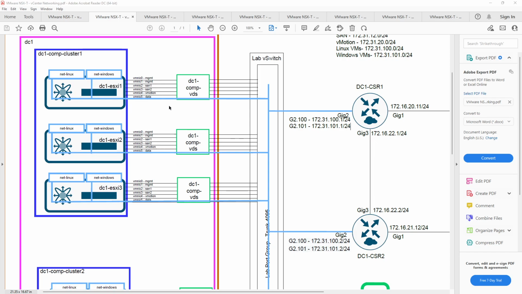Now, once we have done this, the logic flow is you're going to create the VDS first. Once the VDS is created, you're going to attach a certain number of uplinks. We're going to do 6, just like the breakdown you see here: 2 for management, 2 for storage, 1 for vMotion, 1 for data. VMNIC 6 and 7 are going to be reserved for the NVDS when we go to deploy NSX-T. That's what we're going to go do.